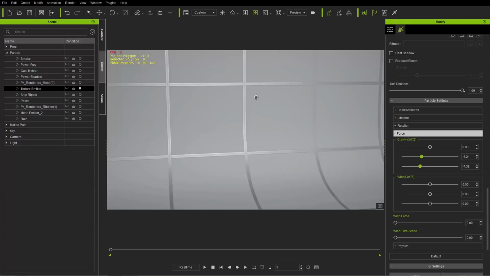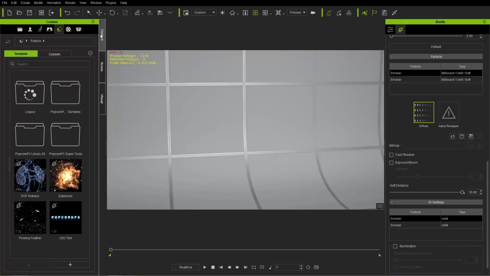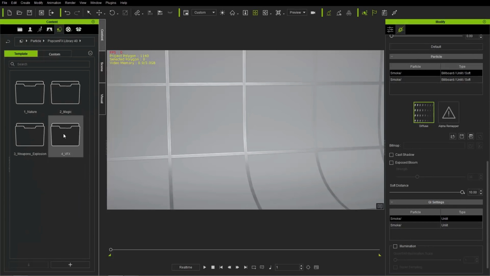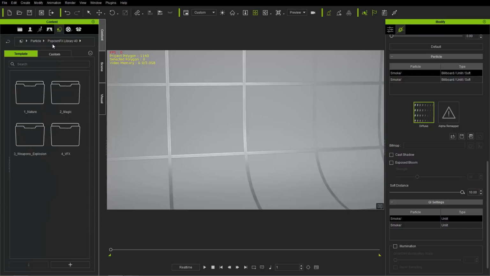A couple of examples of this I have already applied to my scene here. I'm just going to disable my texture emitter for now. A good example of the face cam texture emitter is the smoke one. You can find the smoke in the PopcornFX Library 40 folder, and go to, I believe, Weapons Explosion, and then you'll find the smoke emitter right there. Just so you're aware of where to find that.